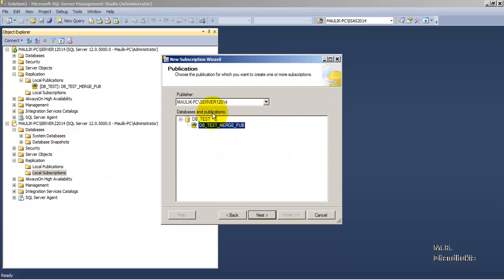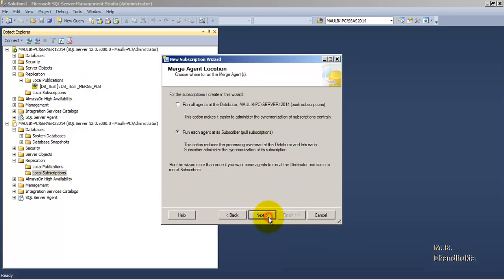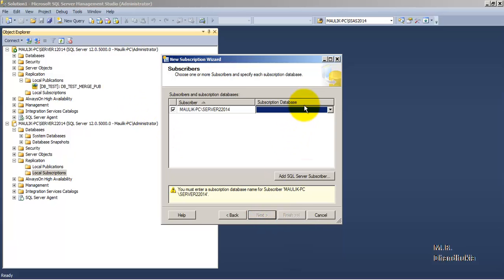instance. So connect. So it has identified that on this particular instance, that is server 1 2014, there is a publication named db_test_merge_pub. And this is the publication for which we want to create the subscriber, right? So select that, click next. Now let it be push subscription, so the distribution agent will work at the distribution end, right? So click next.